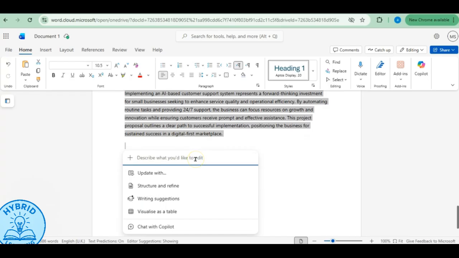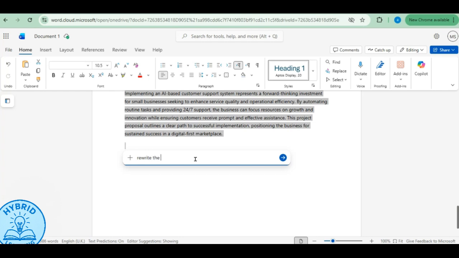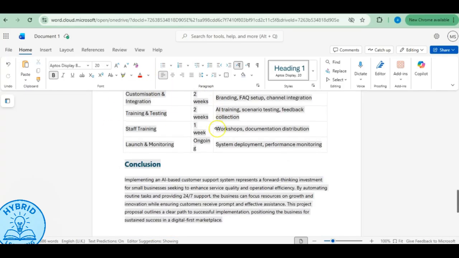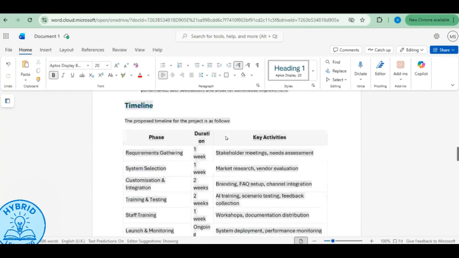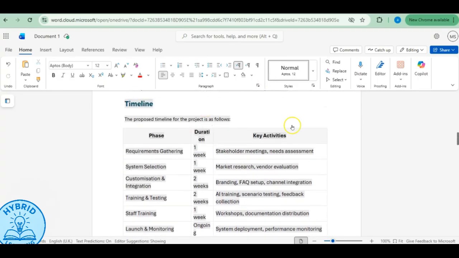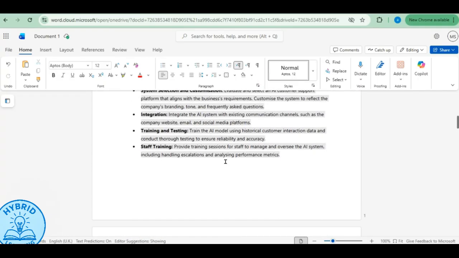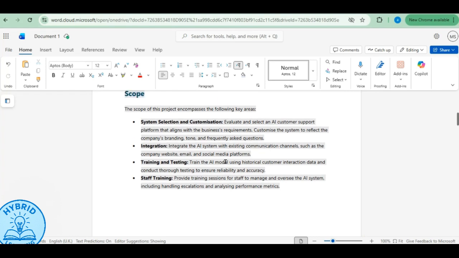So here I can write: rewrite the document as written by a professional technical manager. And now the tone of the whole document will be changed to sound like somebody who has written it very technically. So our AI has just updated our content, and now the tone is much more professional, just like a technical project manager has written it.